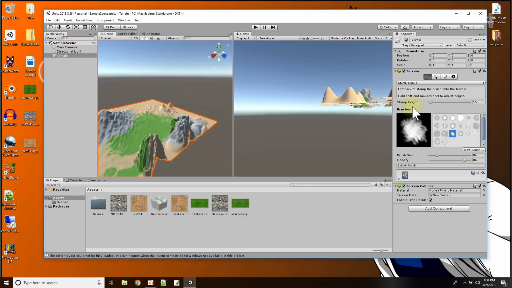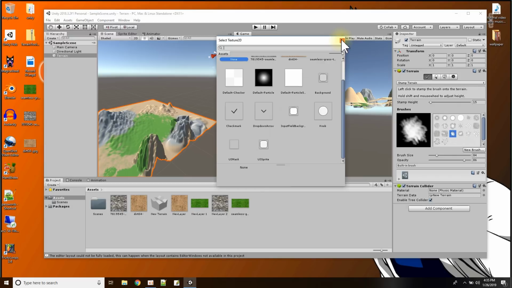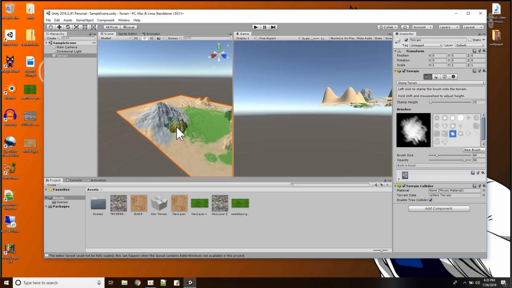All right, and along with this new stamp height tool, we've always had these brushes here, but you could also create your own brush from any image that you may draw or create. And I don't have any, but that's a new thing. So you could have brushes that aren't there in the first place. What's one other thing I could show you?